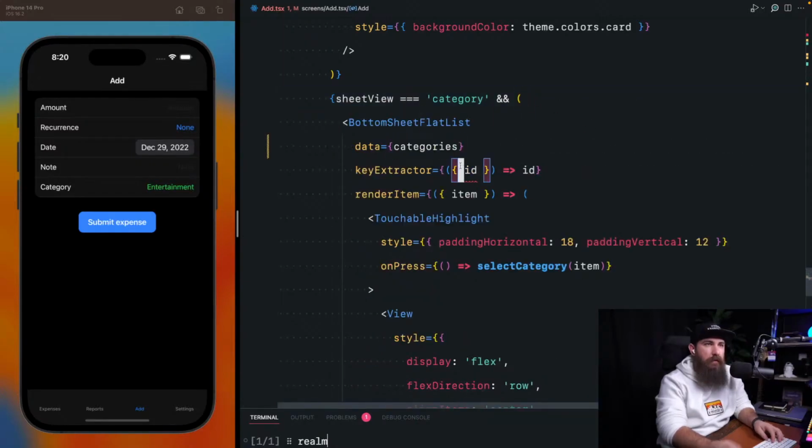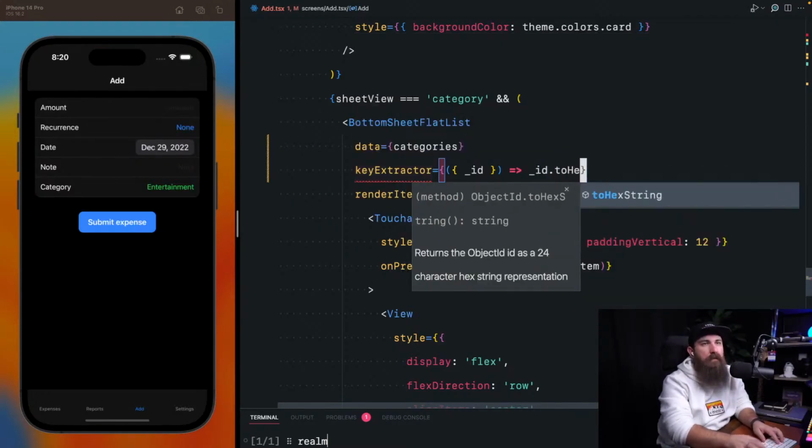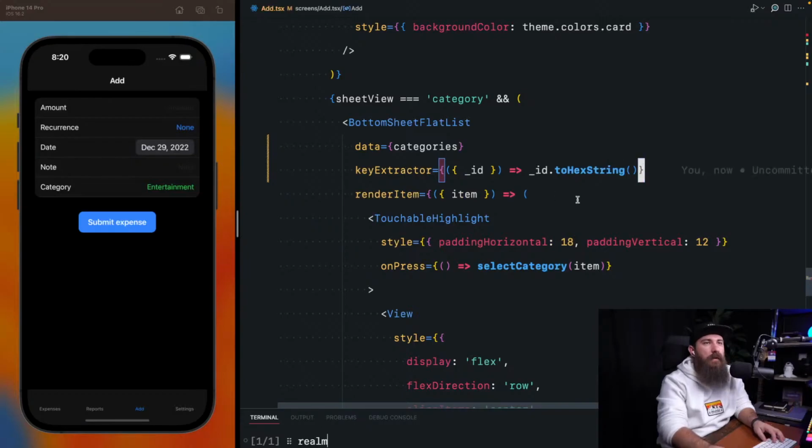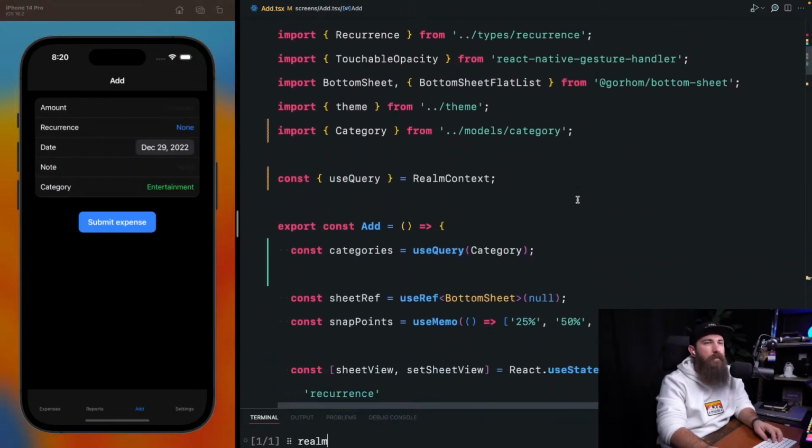There's the data, the underscore ID, key extractor. Okay, so this key extractor needs to return a unique key as a string, so we'll do toHexString. Beautiful, and we got no errors.